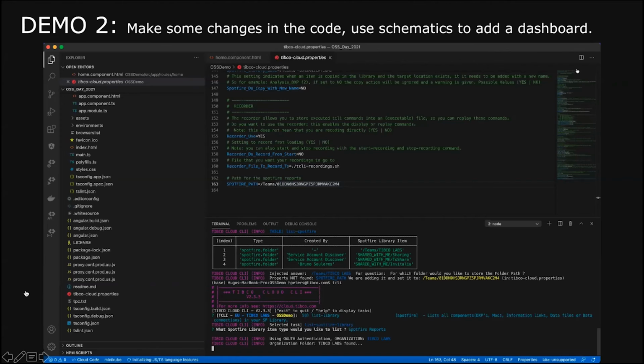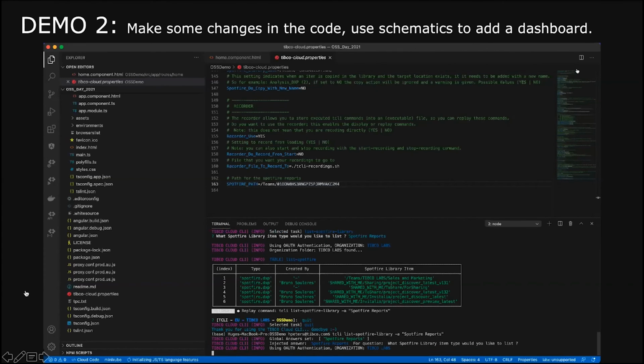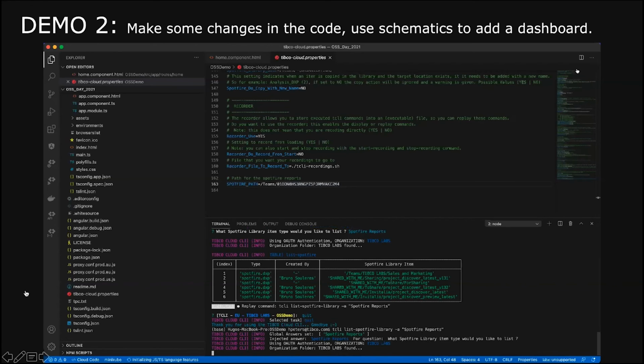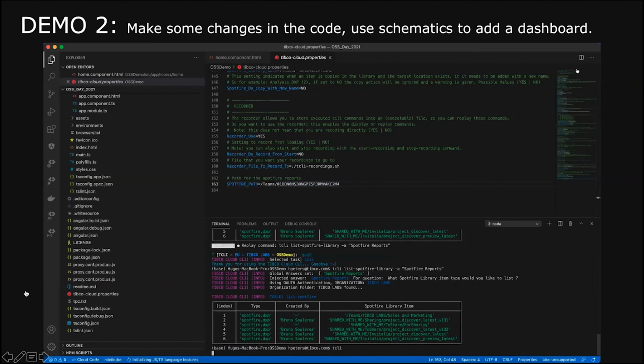So here we get a list of all the Spotfire reports that are in our environment. At the top, we see this sales and marketing Spotfire report. We also have this replay command that we can use. Here we had to answer a question, and now we can paste in this command and run it, and it will automatically display the list of the Spotfire reports as well. We need this information later in order to insert that Spotfire report.